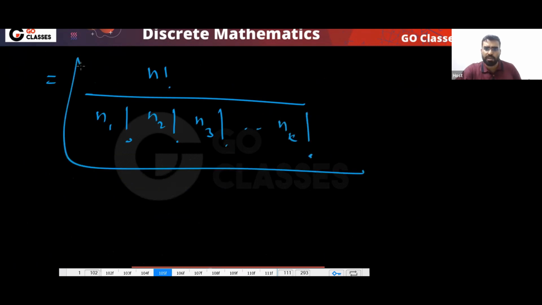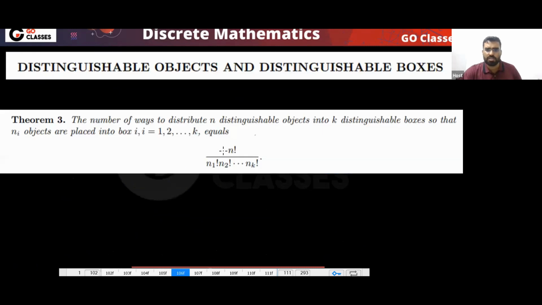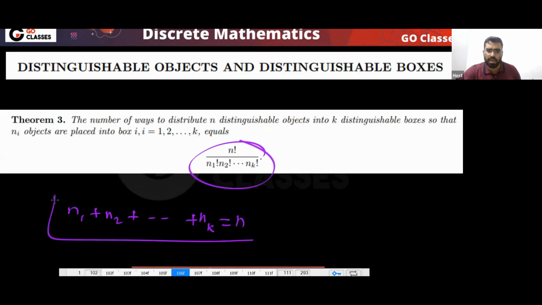If you solve it, then you will get this formula. But the method is this. The method is very simple. Is it clear? So this is your formula. But remember, this is very important: N1 plus N2 plus Nk should be equal to N.